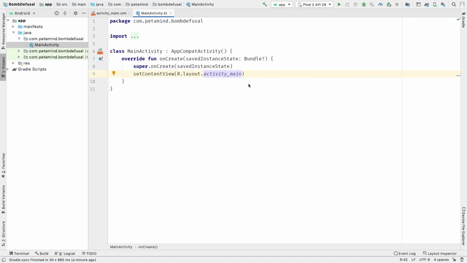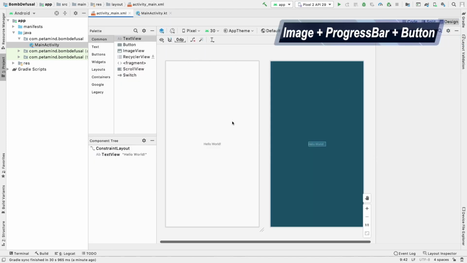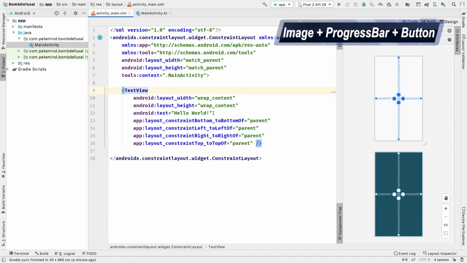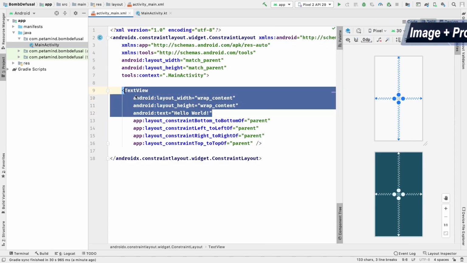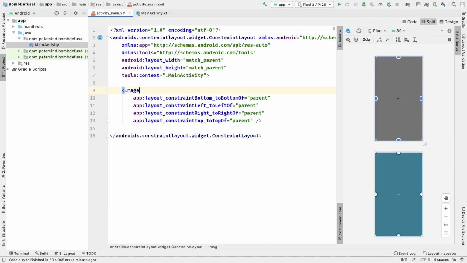Let's start with the design of the app. We go to activity main. Here's the layout. We will create an image to display a bomb, a progress bar, and a start button. Firstly, remove the text view and replace it with an image view.